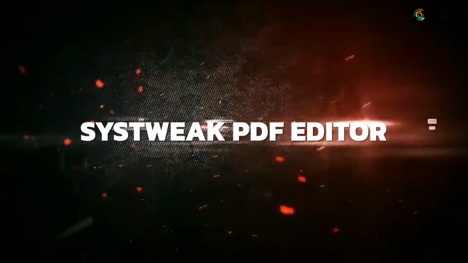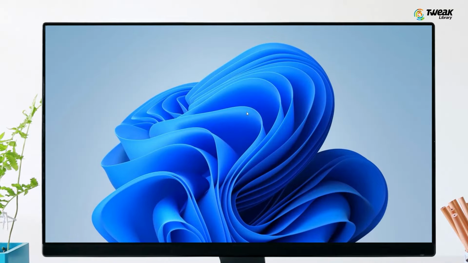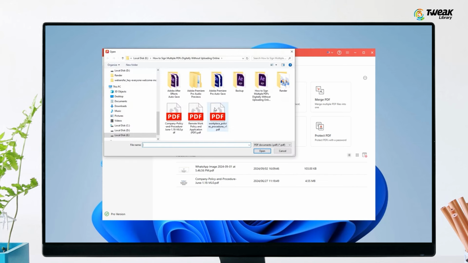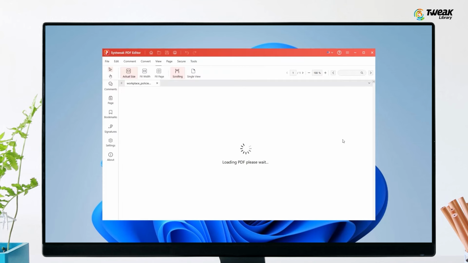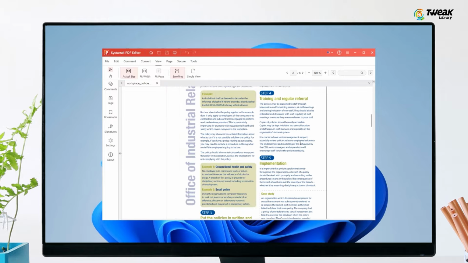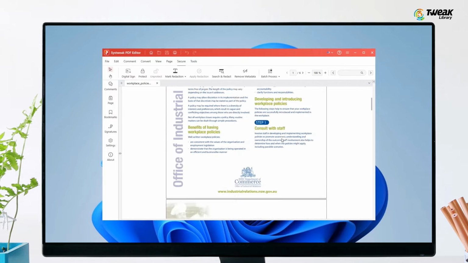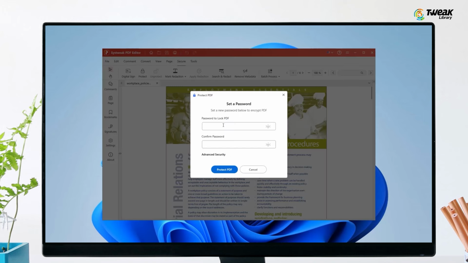Last but definitely not least, let's talk about Systweak PDF Editor. If you work with PDFs frequently, this tool is a must-have. It offers multiple features for editing PDFs, including adding text, images, and annotations, merging and splitting files, and even converting PDFs to other formats. The intuitive interface makes it easy to use whether you're a beginner or a pro. Plus, it's packed with advanced features like password protection.